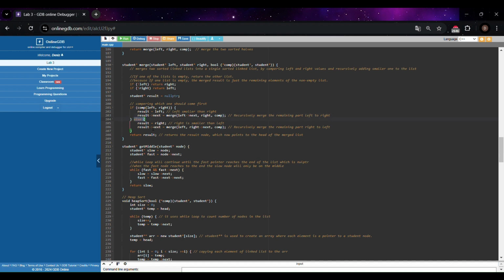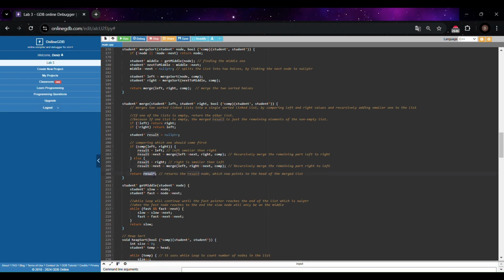If right is smaller than left, we choose right and assign it to result. Then again we recursively merge the remaining part, right to left, the opposite of that. Then assign it to result arrow next. After that we return the result node, which now points to the head of the merged list. This is the sorted one. This is what we want.